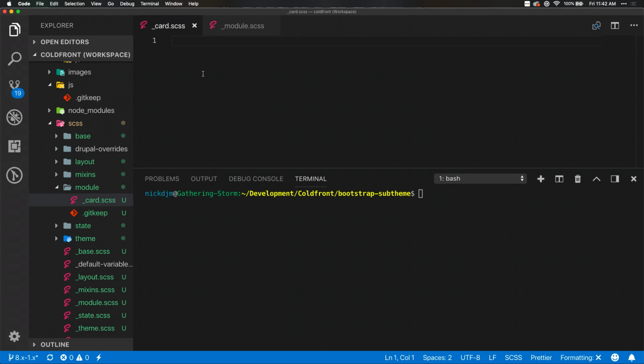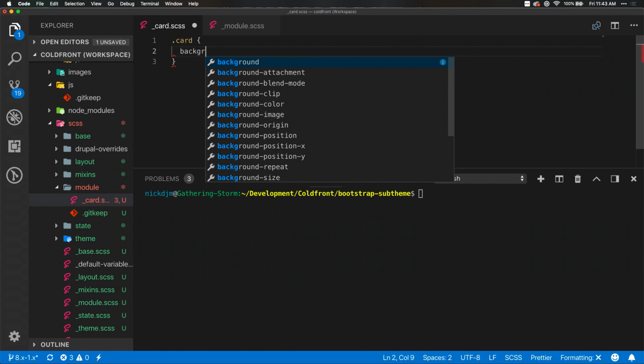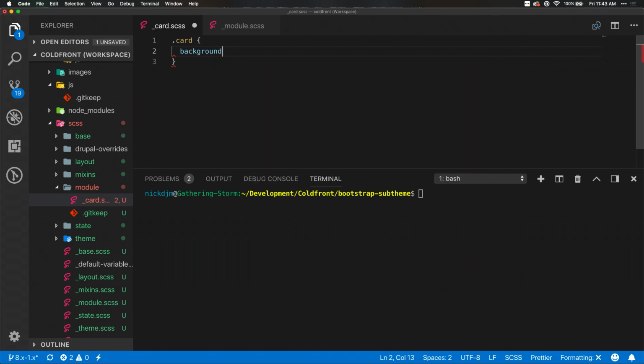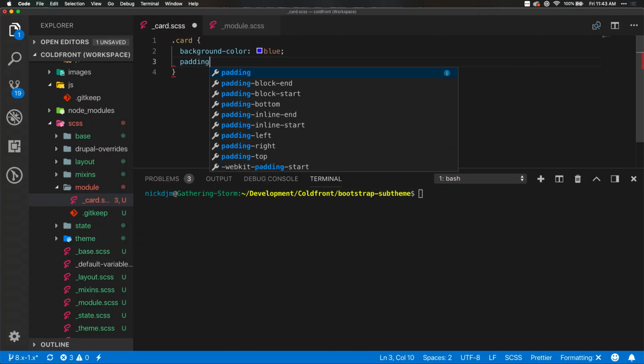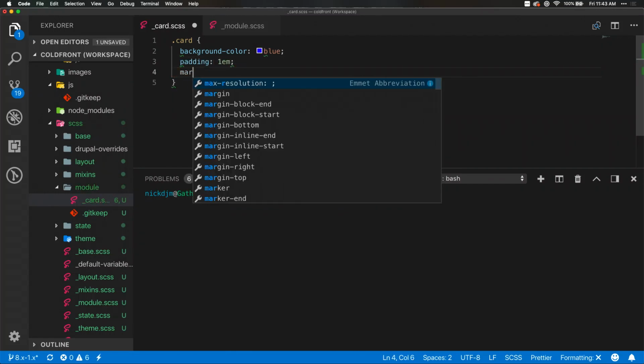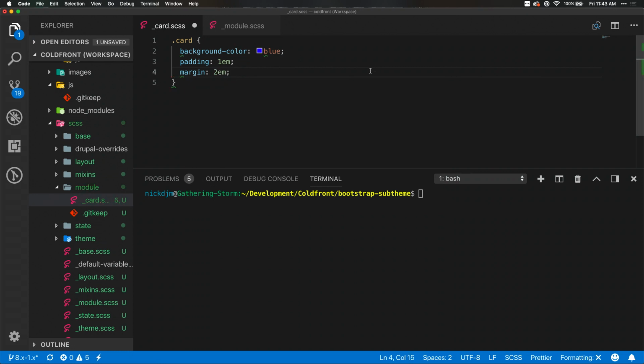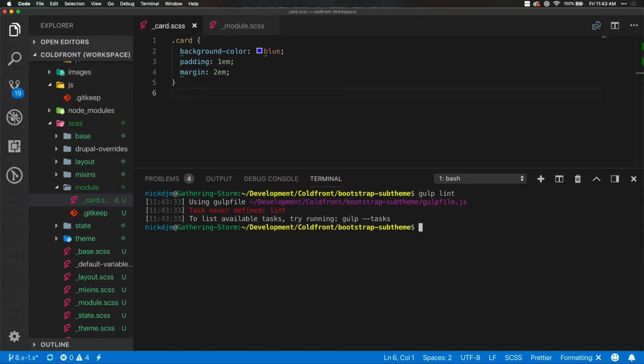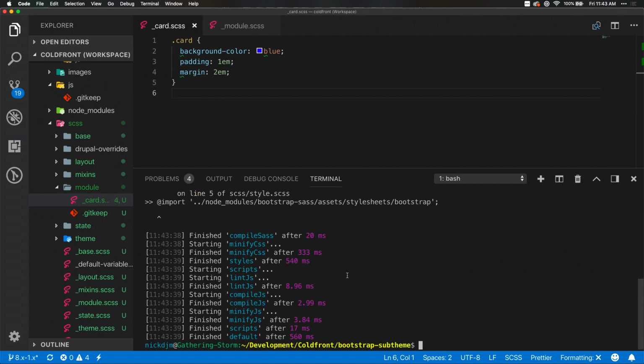We're just going to have, okay, let's say we have .card. And let's make the... Now I can run my gulp lint task. Oh, and it's not defined. I will just run my gulp task. There we go.